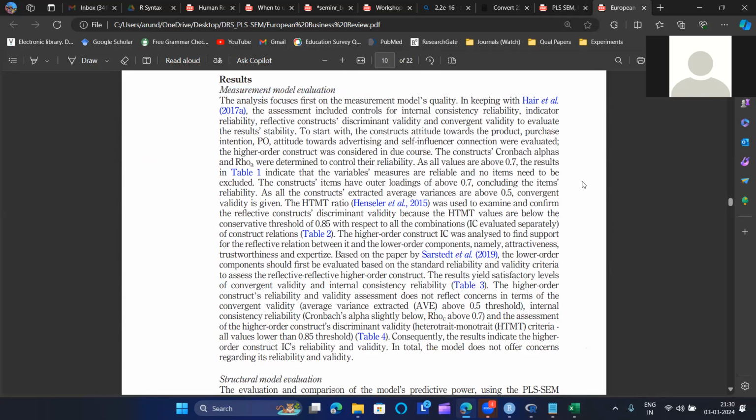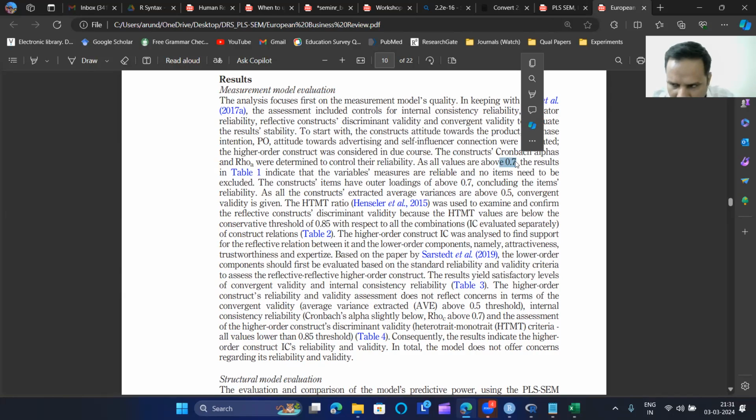Yes, sir. And here they are not talking anywhere about standard error. The analysis focused first on the measurement model quality in keeping with Hair et al. The assessment included internal consistency reliability, indicator reliability, reflective construct discriminant validity, and convergent validity to evaluate the result stability. To start with the constructs: attitude towards the product, purchase intention, PO. See, Cronbach alpha and rho, somebody was asking about rho, were determined to check reliability, as all the values were above 0.7.